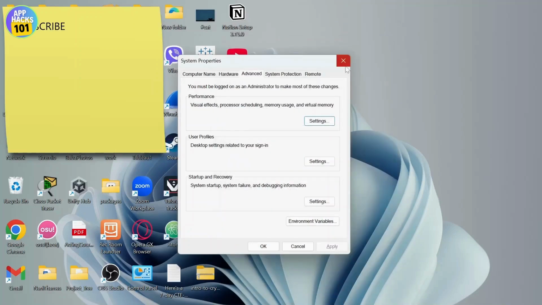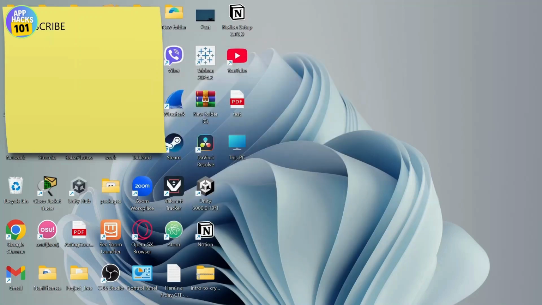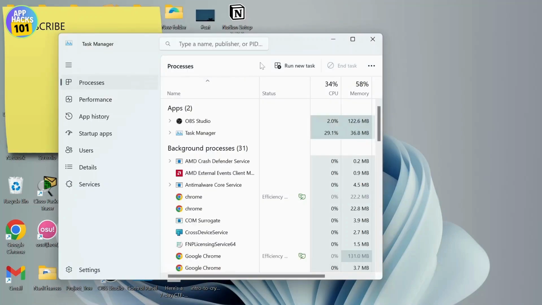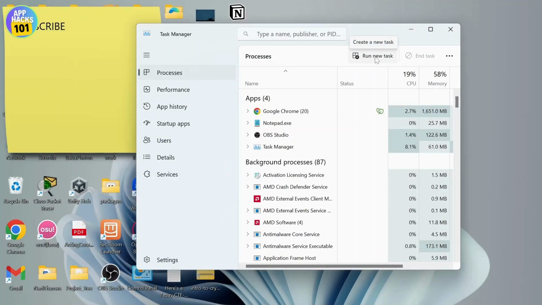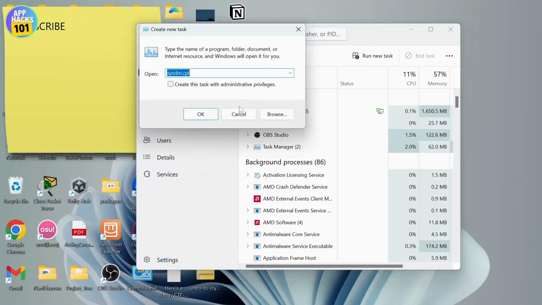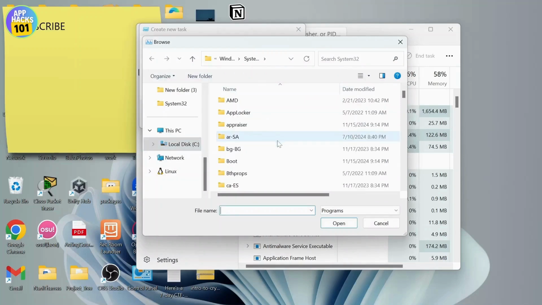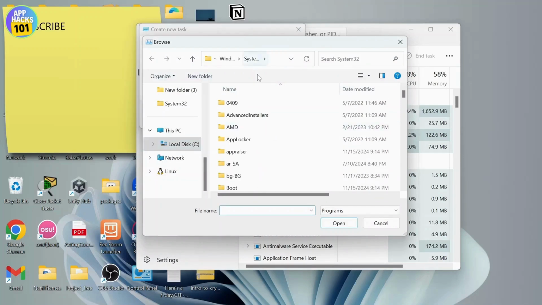After you do so, you'll need to head back and open up your Task Manager. You can simply search for it on your search bar. And after you open it up, you will see an option that says Run New Task. Tap on it. Now under here, you will need to browse. Tap on Browse. Now here, you will need to go to your C drive. And under C drive, you'll need to go to System32.